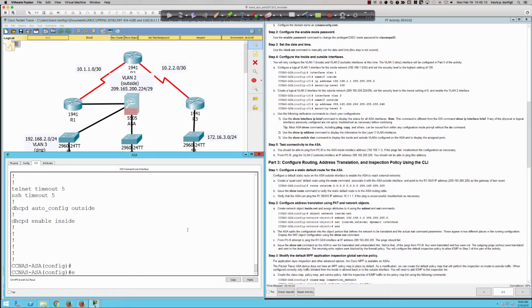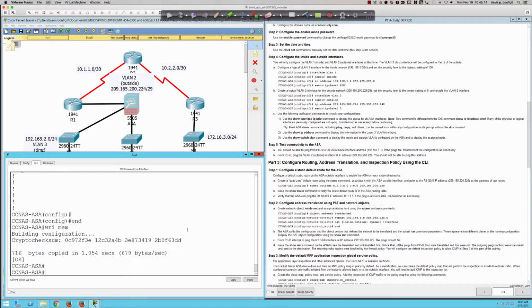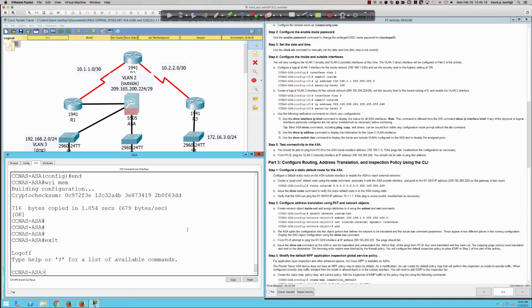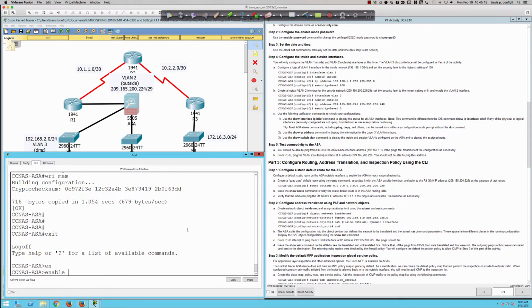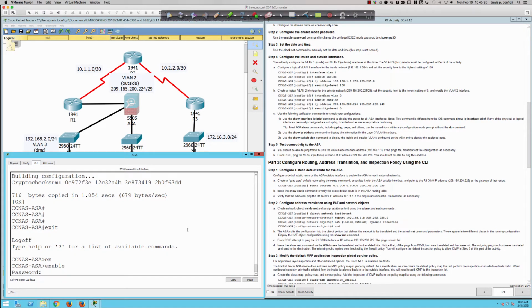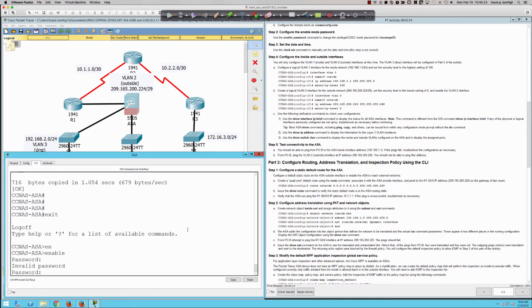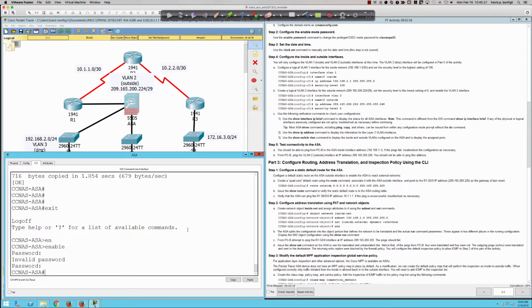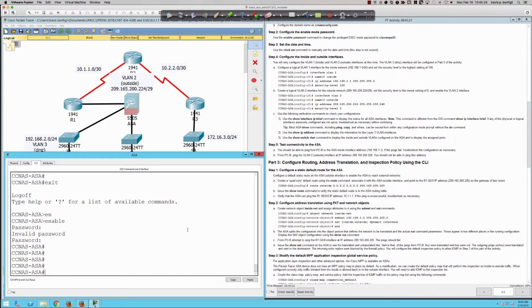So let's see what happens if I log out. If I say end, and let's do write mem, right? That's still going to save my configuration. I'm going to exit out, and then I'm going to say en to get back into privilege exec. And now if I hit enter, you'll notice it says invalid password because we made it Cisco ENPA55. And it still puts me at privilege exec.